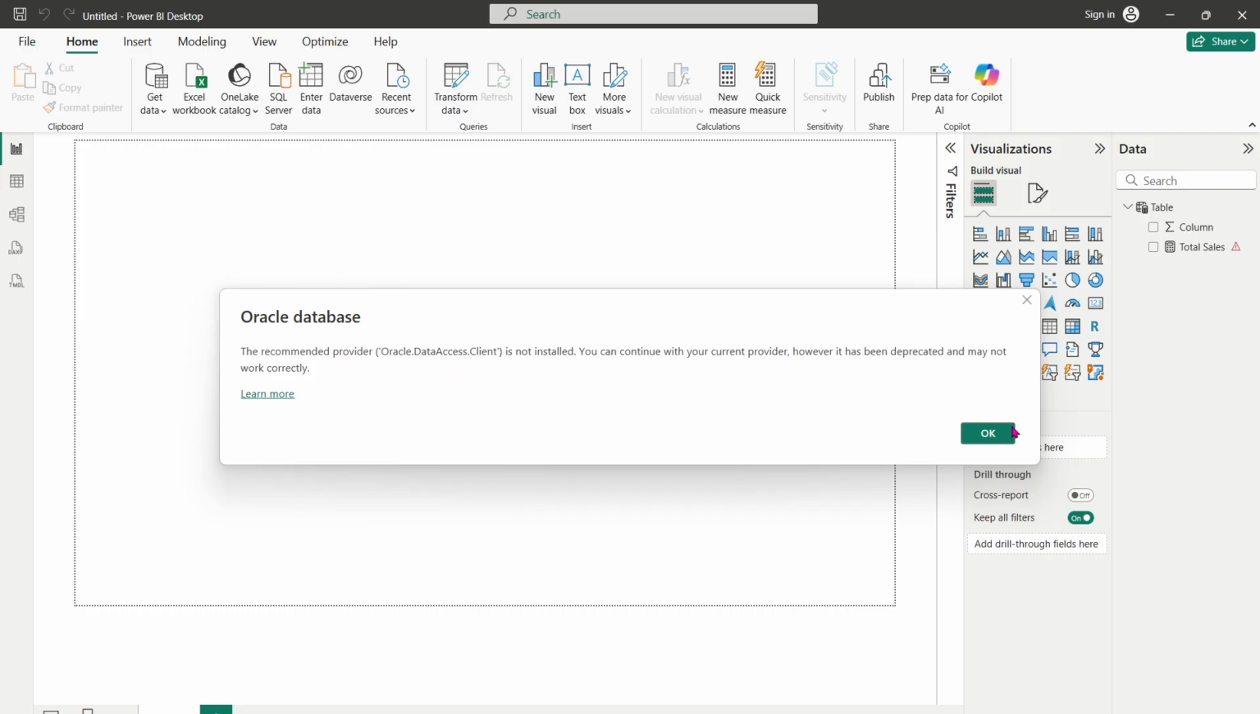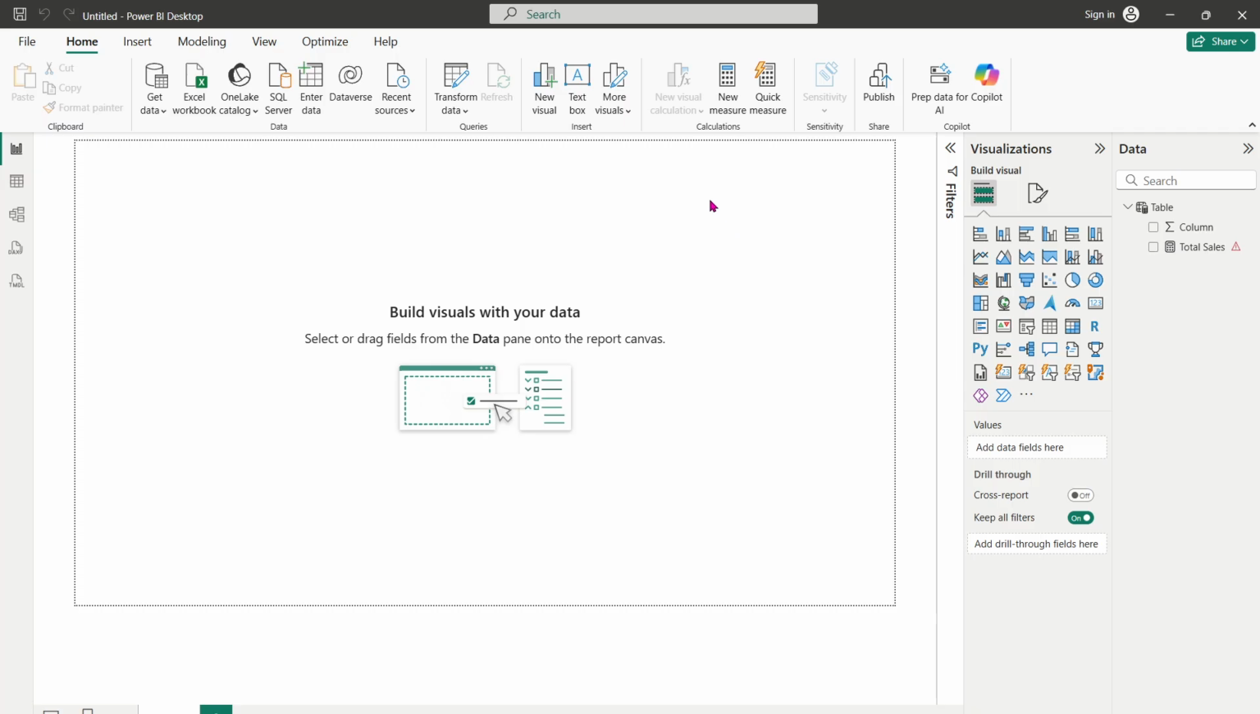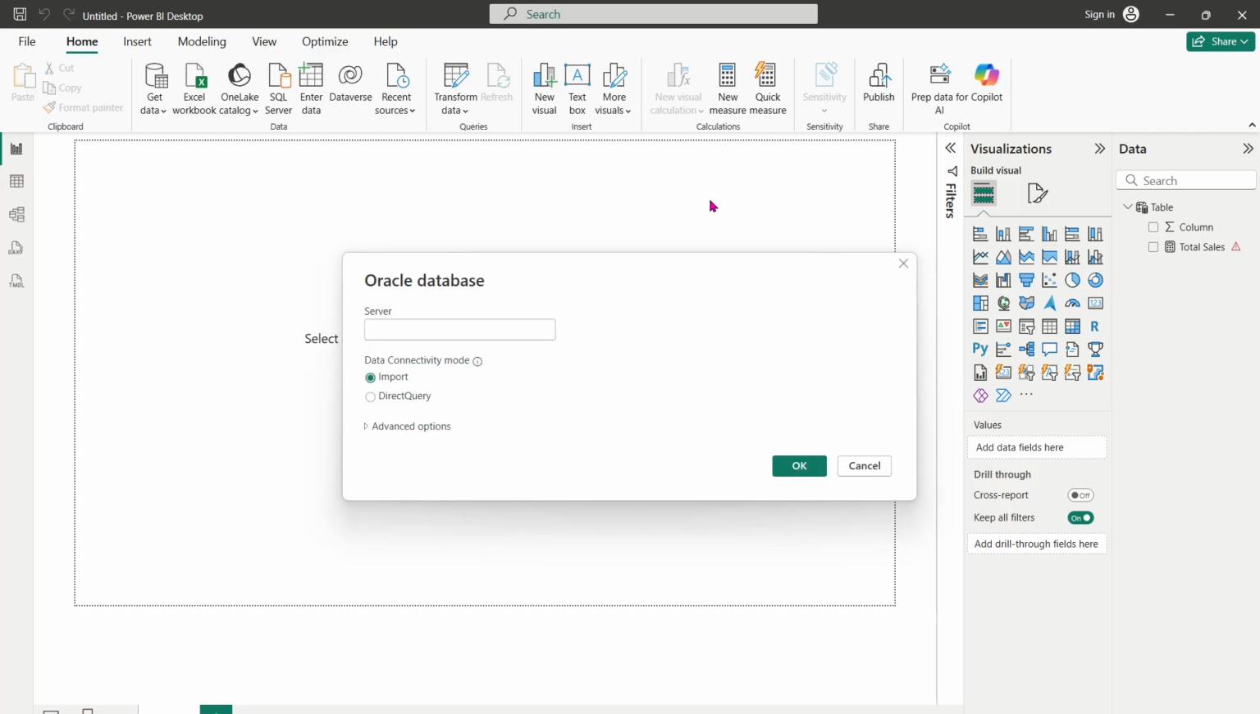The connection process might take a moment as Power BI communicates with your Oracle database. Once connected, Power BI will display a list of available tables and views from your Oracle database. You'll be able to choose which tables you want to import into Power BI, allowing you to focus on the data that's most relevant to your analysis.